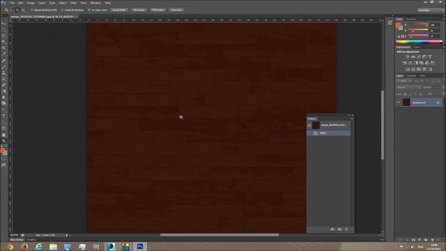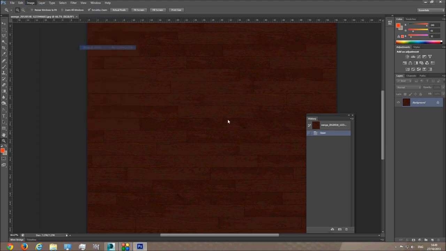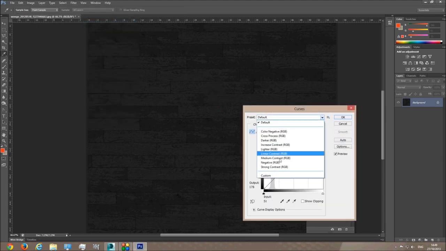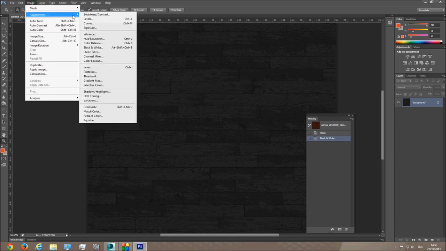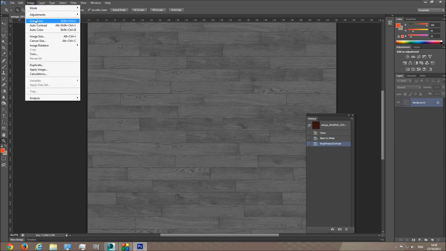So now what I'm going to do is turn it black and white. Now I'm going to go into curves and I'm going to, no, this is too much. I'm going to brighten up the image. And more bright.